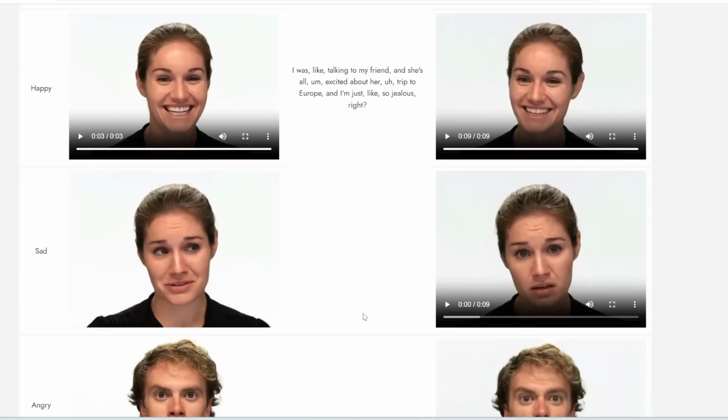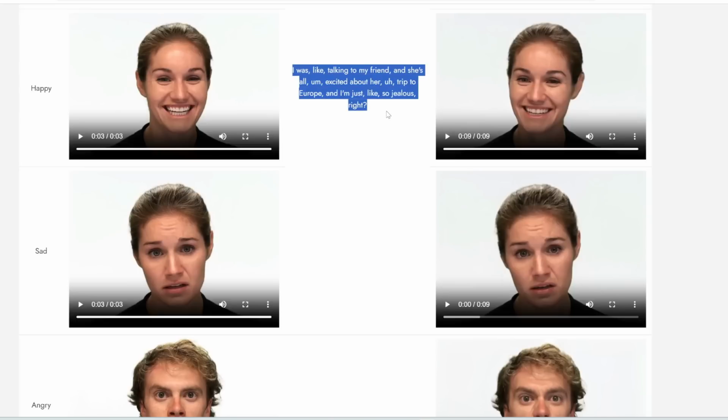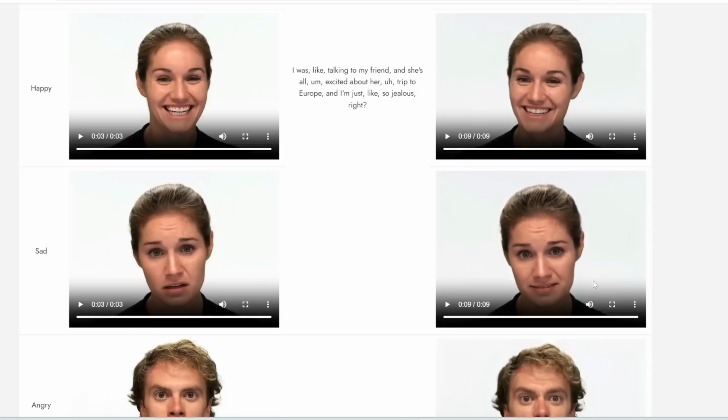like first. Dogs are sitting by the door. She seems to be really sad about dogs sitting by the door. And then if we get her to say the same transcript over here, let's see what that looks like. I was talking to my friend and she's all excited about her trip to Europe and I'm just so jealous, right? And she does look very sad while speaking the script.